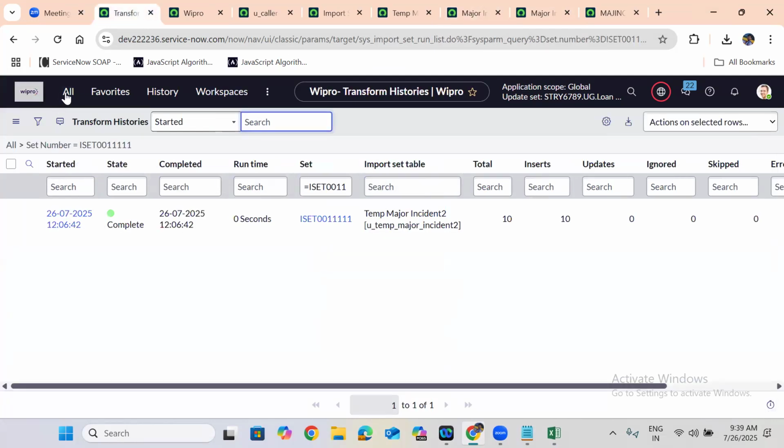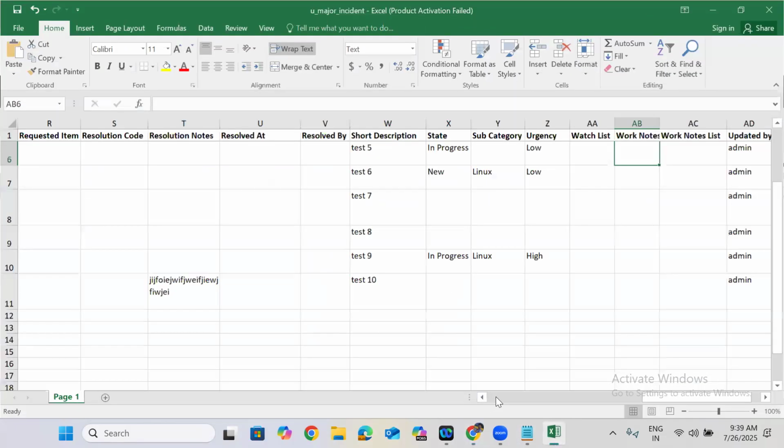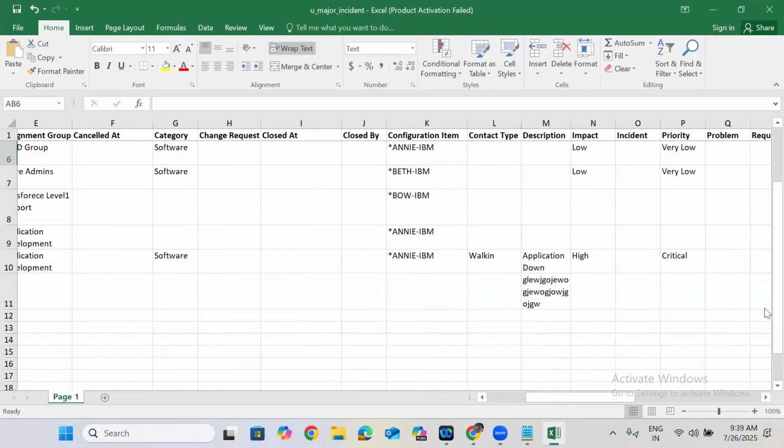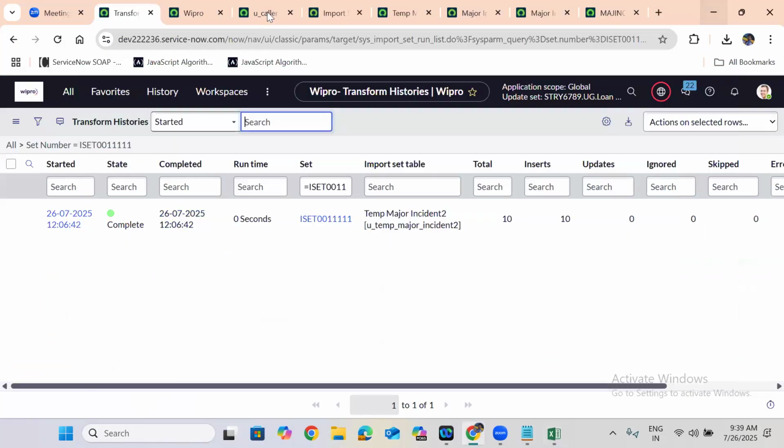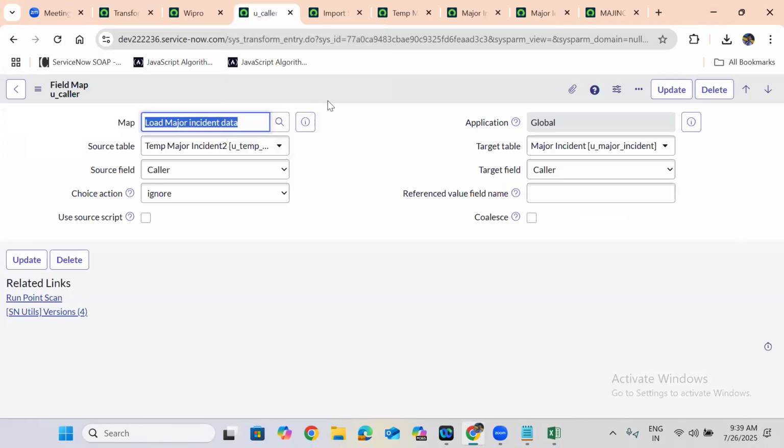So I'm going to load the data now. This time in the Excel sheet, I am passing the caller as Hitler. So only the Hitler value will not be updated. The Hitler value will be ignored. The record will be created, but only this field value will be ignored. We have selected the choice action as ignore.